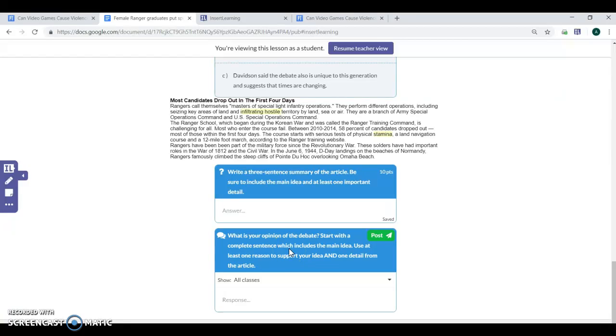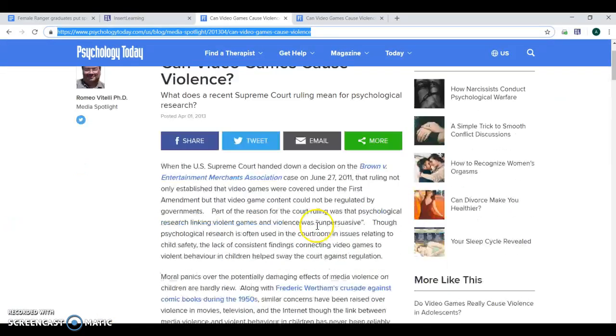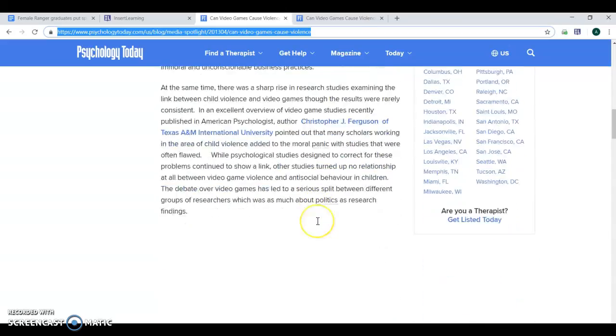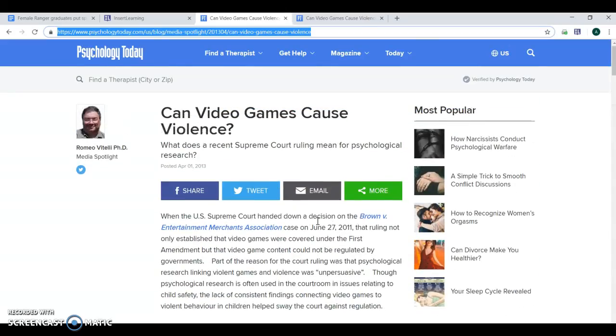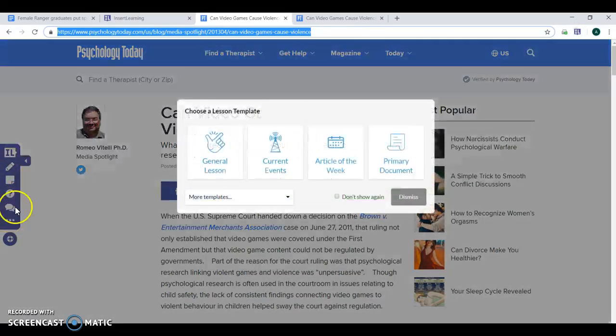Let's look at how we might manipulate an article. First step is you need to find an article. I have a wonderful article about video games. I think the kids would be really interested in it. So let's click on this Insert Learning tab. Two things should pop up. One, this purple sidebar and two, choosing a lesson template.